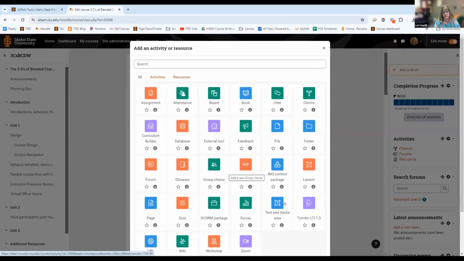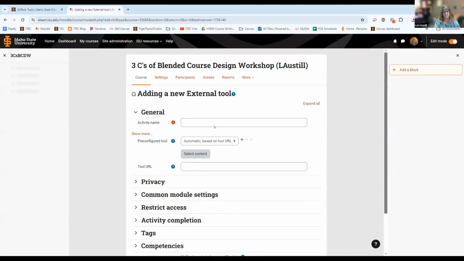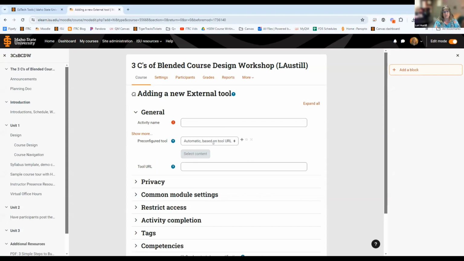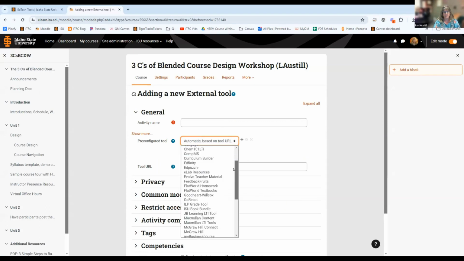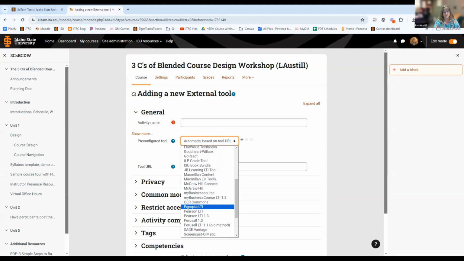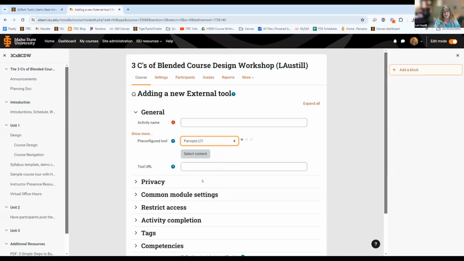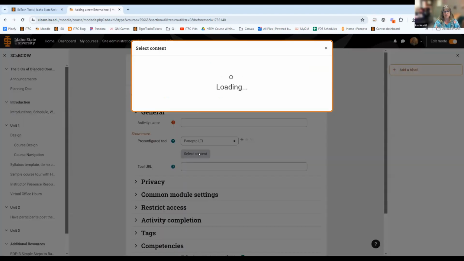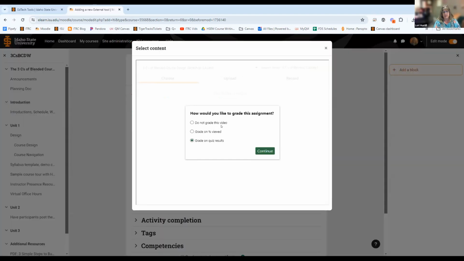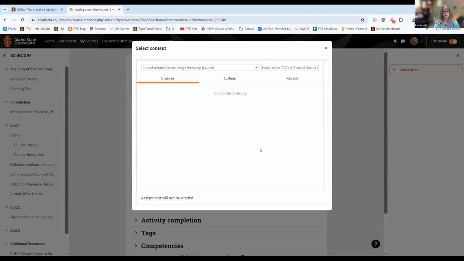Now, eventually we will have its own button for the Panopto LTI, but we're going to add that during a maintenance window. So for now, you're going to click External Tool. And then from the drop-down menu, we're going to scroll down and select Panopto LTI. And then from there, you're going to click Select Content. It'll always ask you if you want to grade the assignment. I'm going to say do not grade and continue.